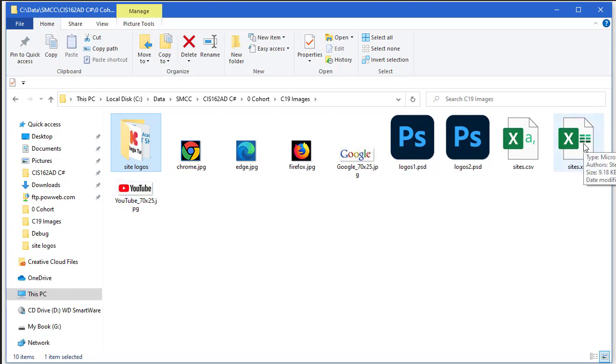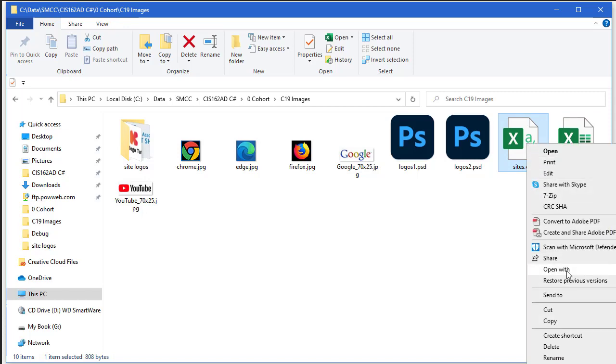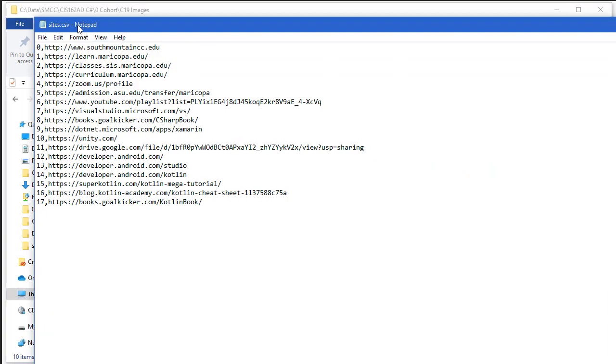There's an Excel file that I used for the URLs for each of the 18 websites that correspond to our site logos. And then I made a CSV version of it. I'm going to open that with Notepad. So it's comma separated. We have our index numbers 0 through 17. That's our 18 different buttons.